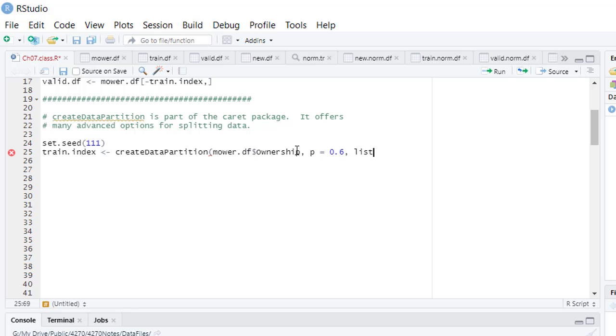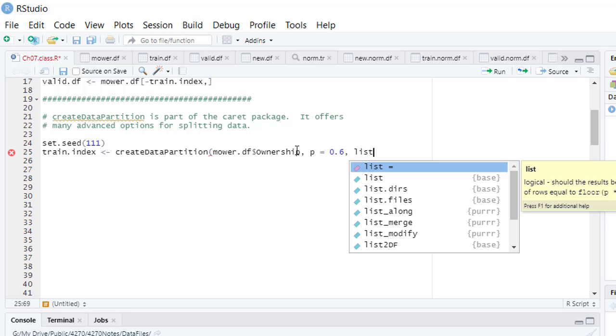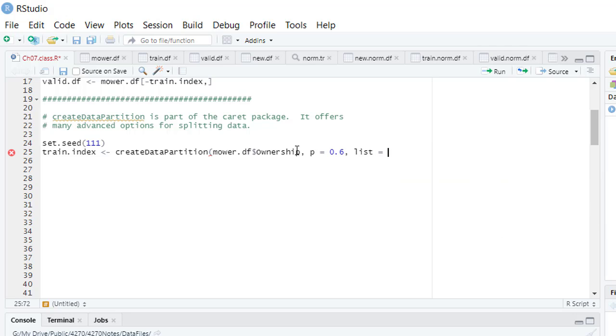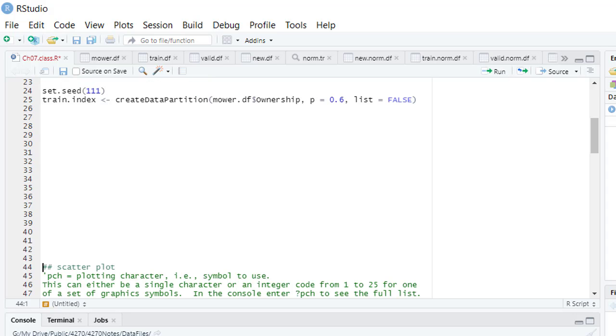Then createPartition by default generates a list of numbers, and we cannot use a list of numbers to segregate the rows that we want in a data frame. What we want is a vector, and therefore we have to specify that list is equal to FALSE. So this will generate numbers in a vector form. Okay, so there you see.